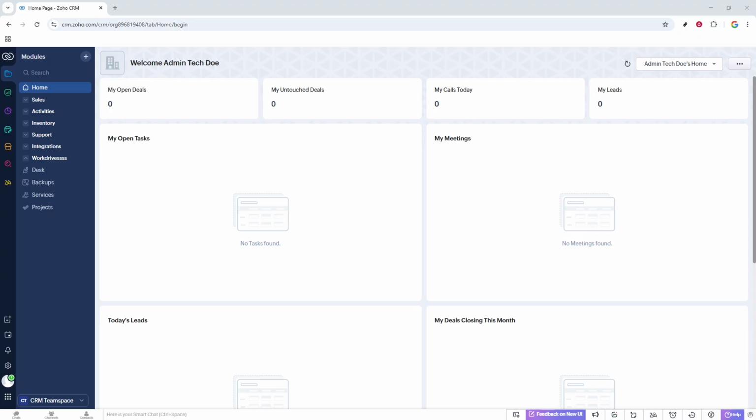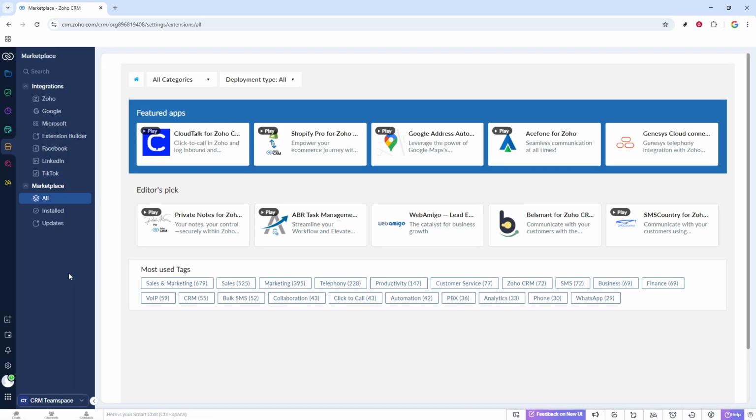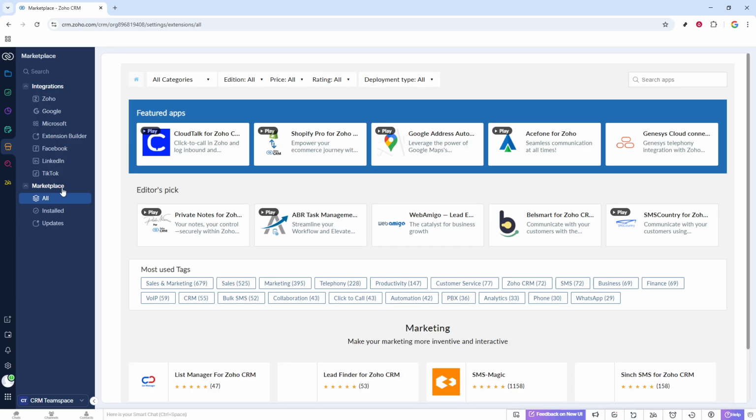First, you'll want to start by opening your Zoho CRM account. Once you're in, take a look at the left-hand menu and click on Marketplace. This is where you'll find a plethora of integrations and applications that can extend the capabilities of your Zoho CRM. Within the Marketplace, simply click on the All tab to view all available options.